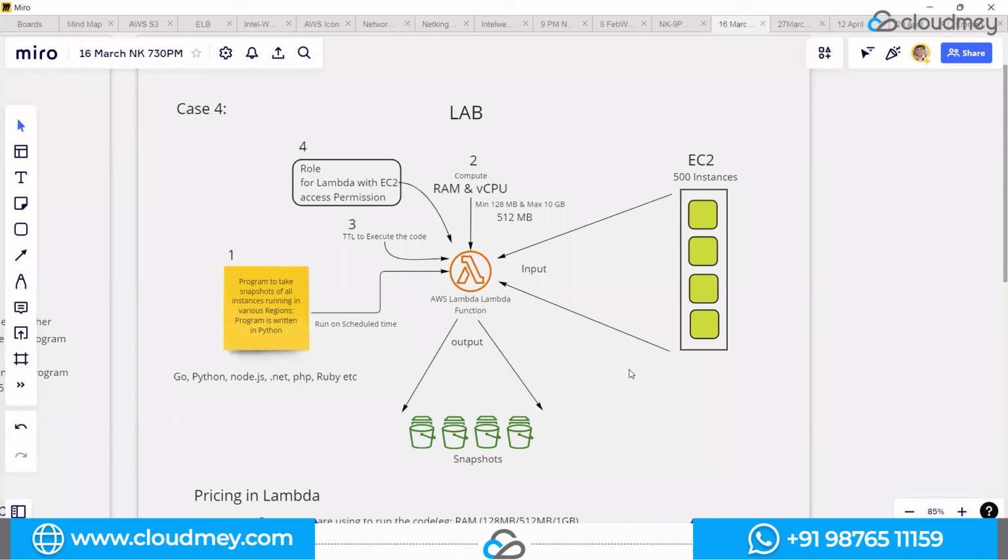How you can schedule the execution of the program? और ये इंटरव्यू में पूछा जा सकता है. How you can schedule the execution of the program? So there is one more service. The service name is Event Bridge.